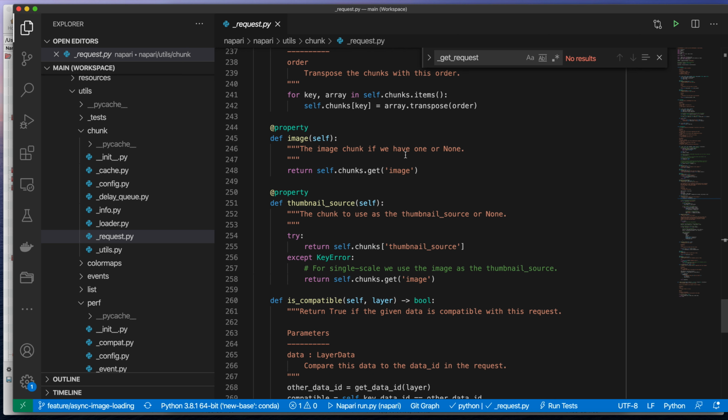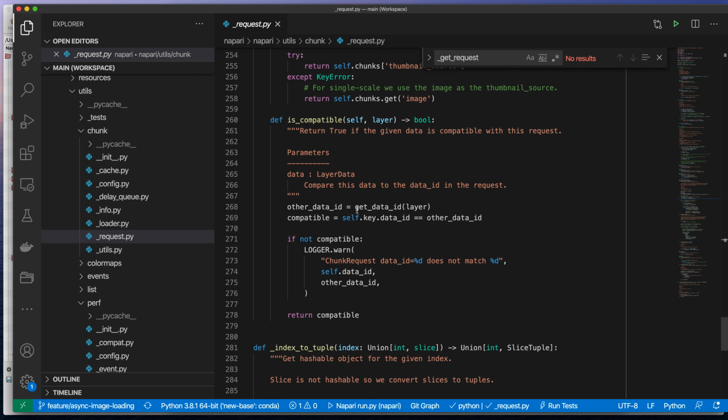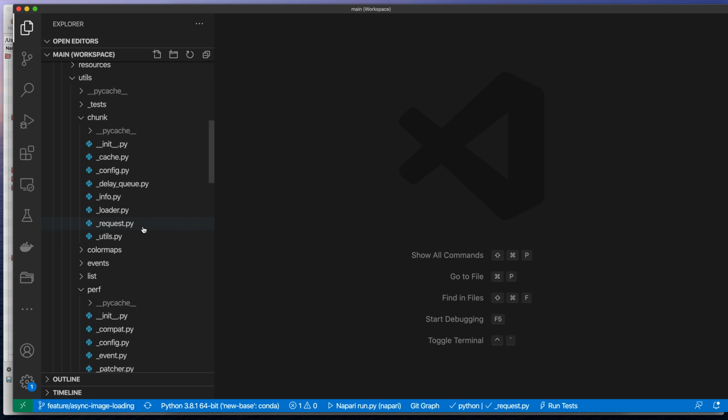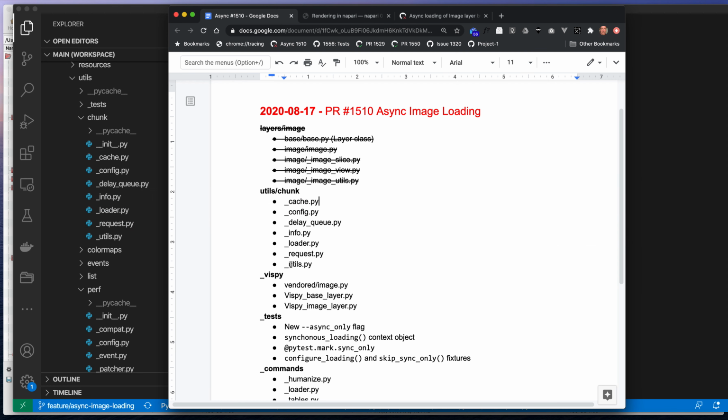Image. Basically image and thumbnail source are like special names that we expect to be there. Is compatible and index to tuple. I'm guessing you don't even need this, but I did that to convert to a tuple. Okay, we got that. We did it all. That's the chunk loader. So let us mark that.